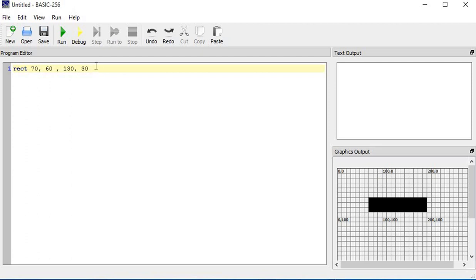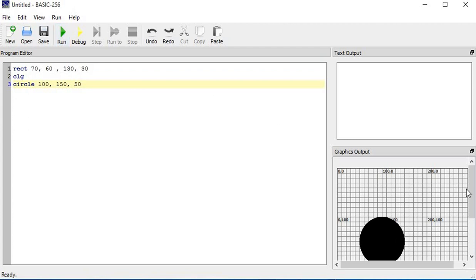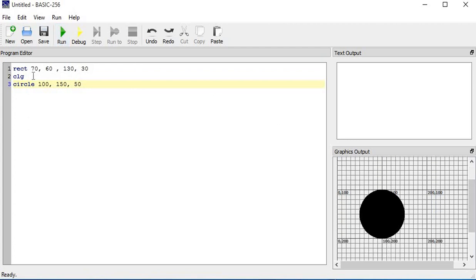Now similarly I will show you the same for a circle. I will type CLG here so that it clears the graphic, and then I will write a circle. Circle is written like this. First you say circle, then you write the X coordinate and then the Y coordinate, and then you define the radius. Remember, in a circle we define the radius and not the diameter. So let's say 100, 150, and the radius we will keep as 50. Let's run this program. Yes, okay, so here we have this. Now I will remove this CLG and run this again. So I have a rectangle, I have a circle.